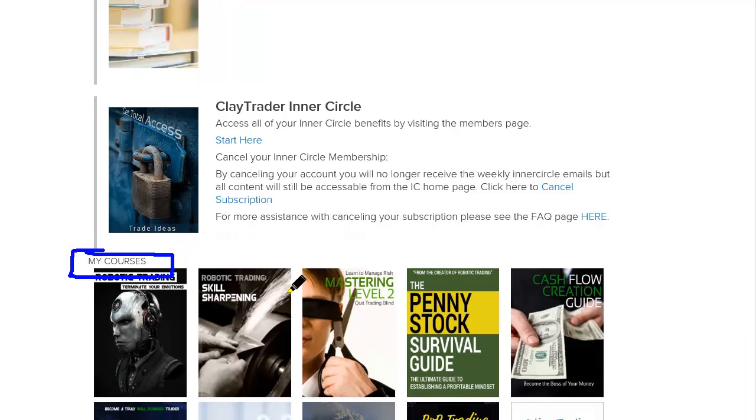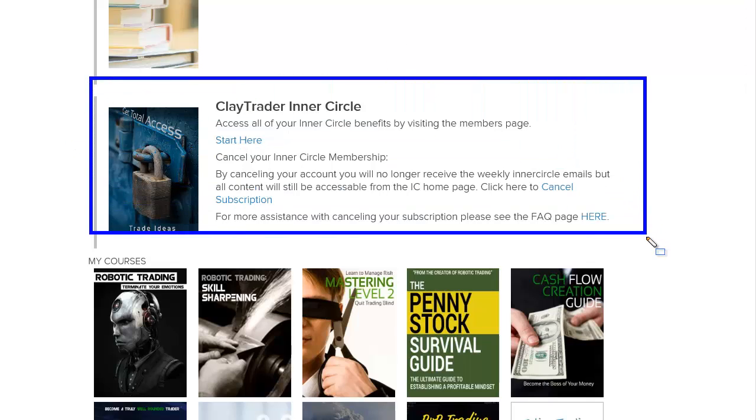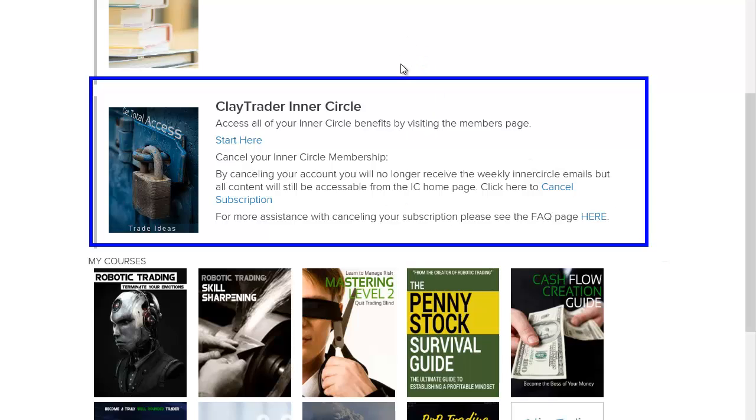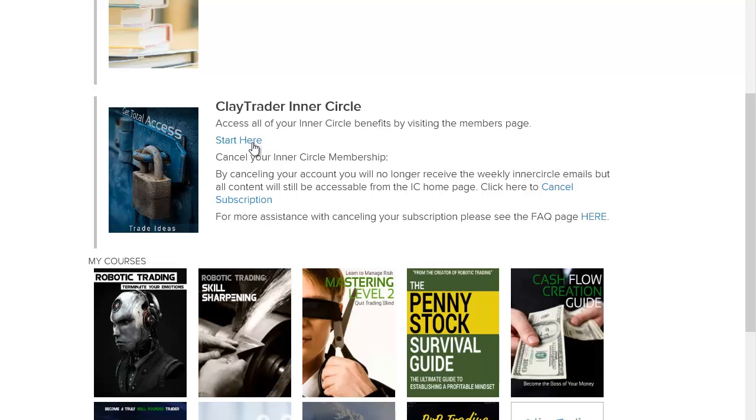Now, if you bought some of the courses, so let's say maybe you just bought Mastering Level 2, then that course would show up. But because I have access to ClayTrader University, that gives me access to all the courses, which you can see down here. But assuming that you've only bought the Inner Circle, this is what you would see right when you log in, and that'd be the only thing here. So you wouldn't have any of this other stuff. And then you can see right here, you've got the start here. You have directions on if you would like to cancel your membership. And then you have frequently asked questions down here. So let's click on the next thing right here, and this will take us to getting started.